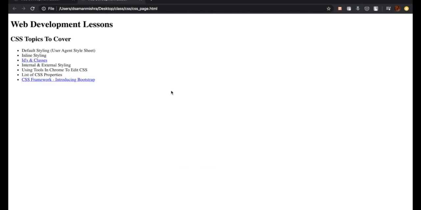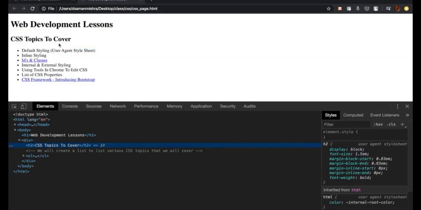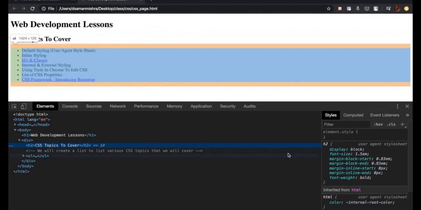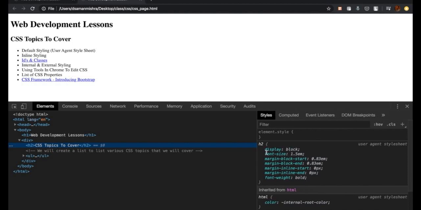So I'll just go ahead and do an inspect element on this page. I'll click the cursor icon and I'll select any element on the page. I've selected the H2 element, which is CSS topics to cover. If you can see on the right side students, there are some style properties mentioned for this element.